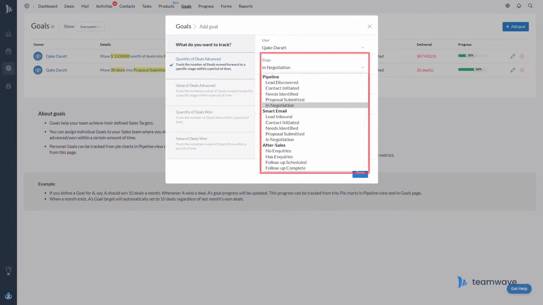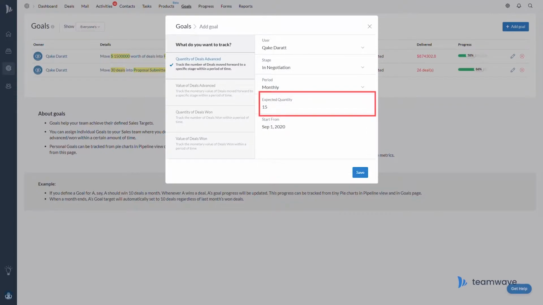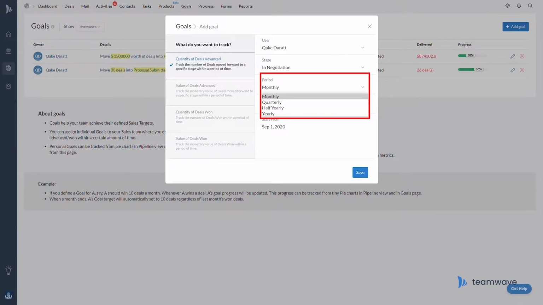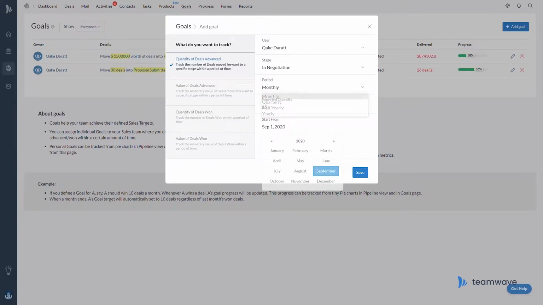After setting the goal type, select which pipeline or stage TeamWave needs to track a goal in, then set the outcome, like for instance how many deals need to be won or the value of deals to be won. Now select the interval of the goal and which time period you want TeamWave to track it from.